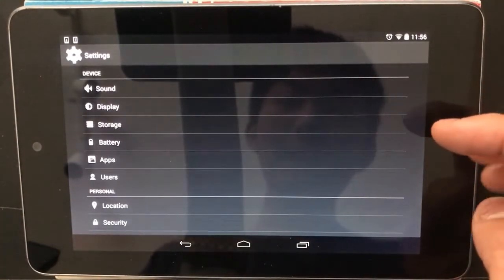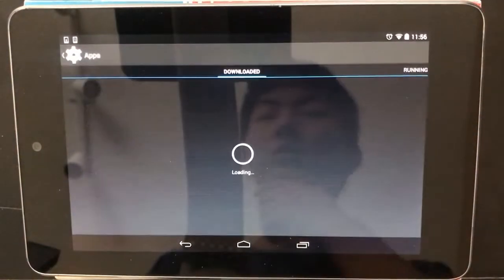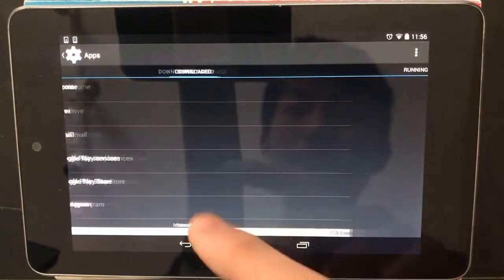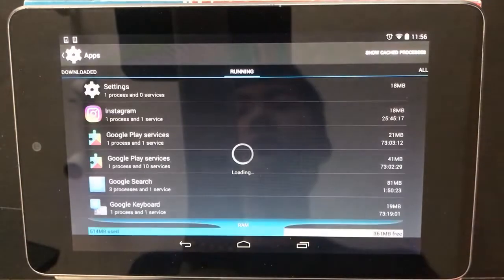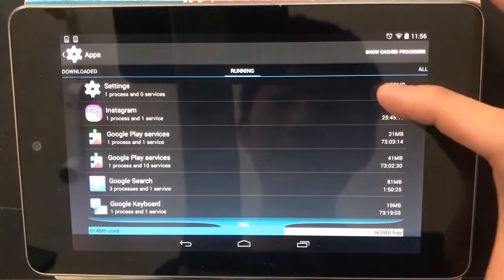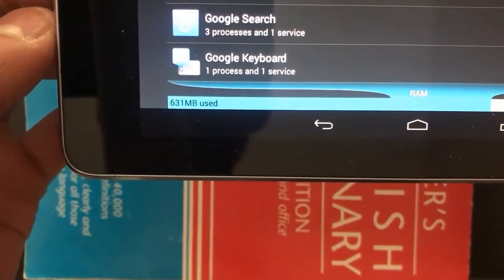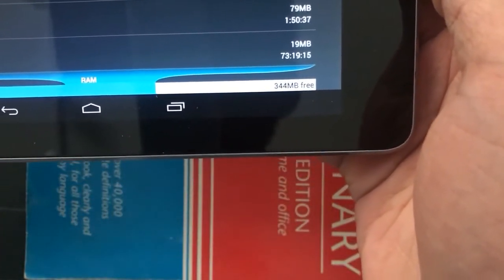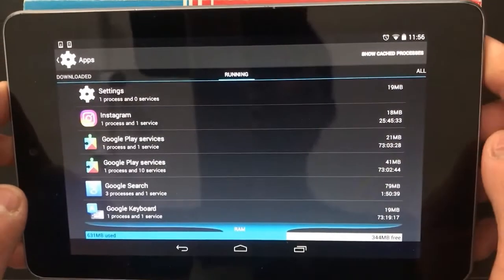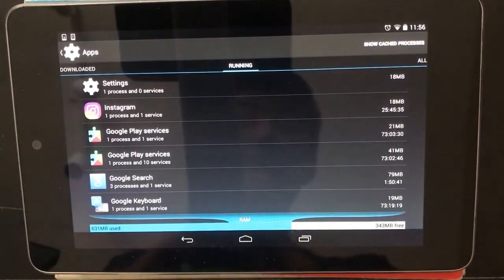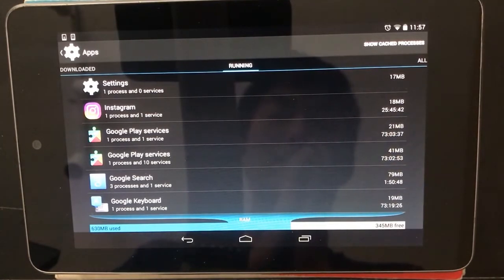So if I go into apps, I can also show you guys the RAM usage right now. I figure that'll be an interesting comparison to see its performance. As you guys can see, I hope the camera's picking that up, but if not, I'll hold it up. Right now we're using around 631 megabytes with around 343 megabytes free. That's kind of interesting because if I remember correctly, Lollipop actually was using less RAM. So I'm not too sure why that is.